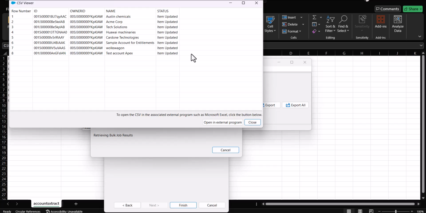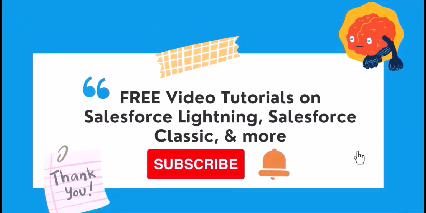So this was all about updating the account owners in Salesforce using the mass transfer records tool and the Salesforce data loader tool.